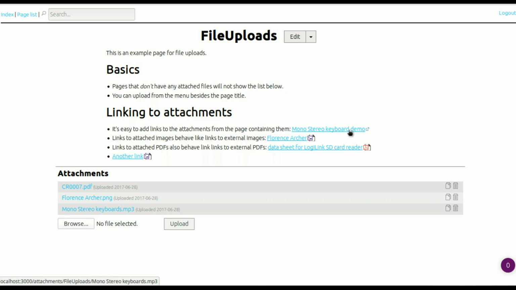So in here again, if we hover, all of the links to page attachments behave as regular external links. So regular links that are not recognized will just be shown as a normal link with the external link icon. The images will have again the preview and the image icon, and PDFs will have the PDF icon.